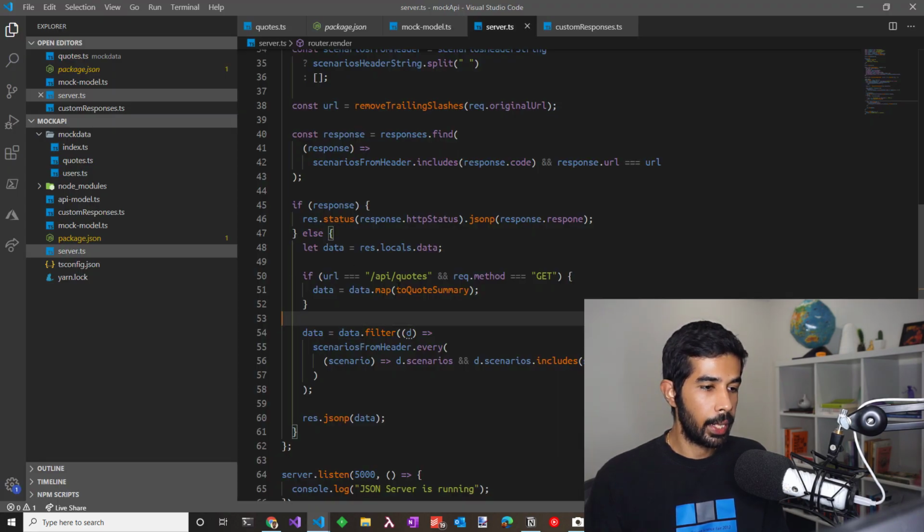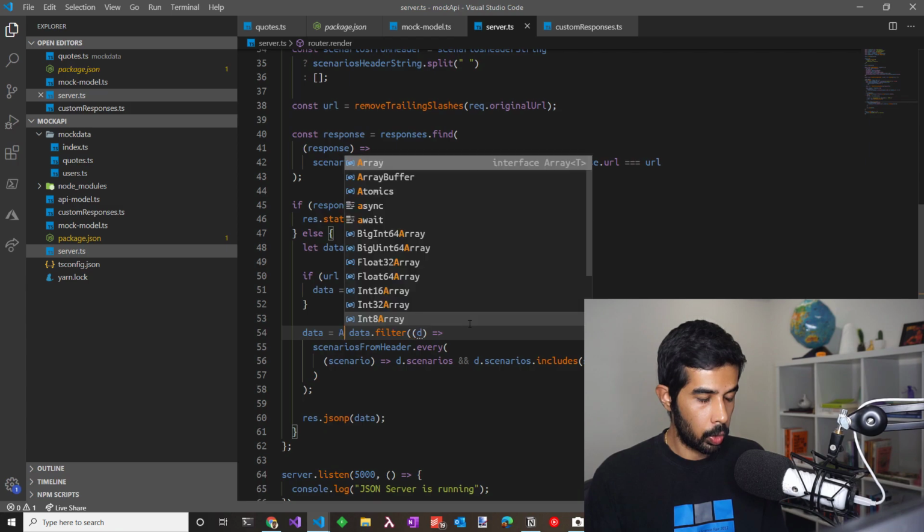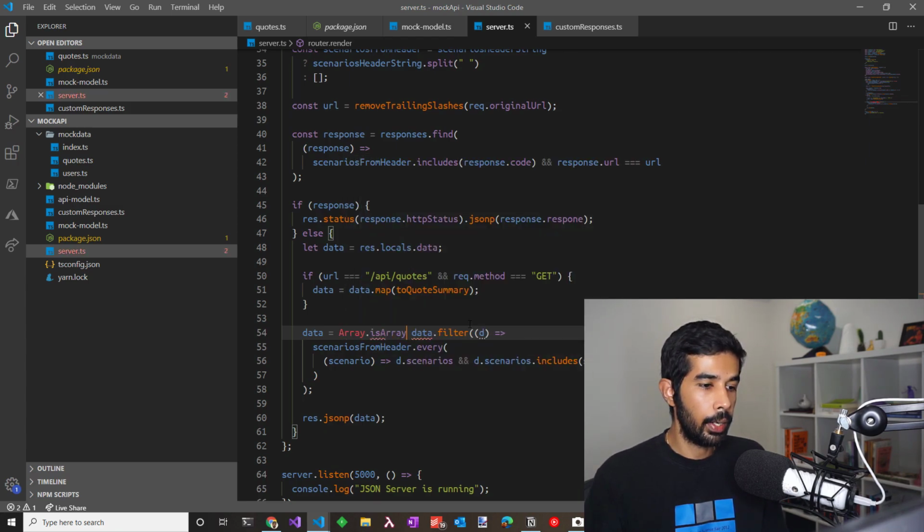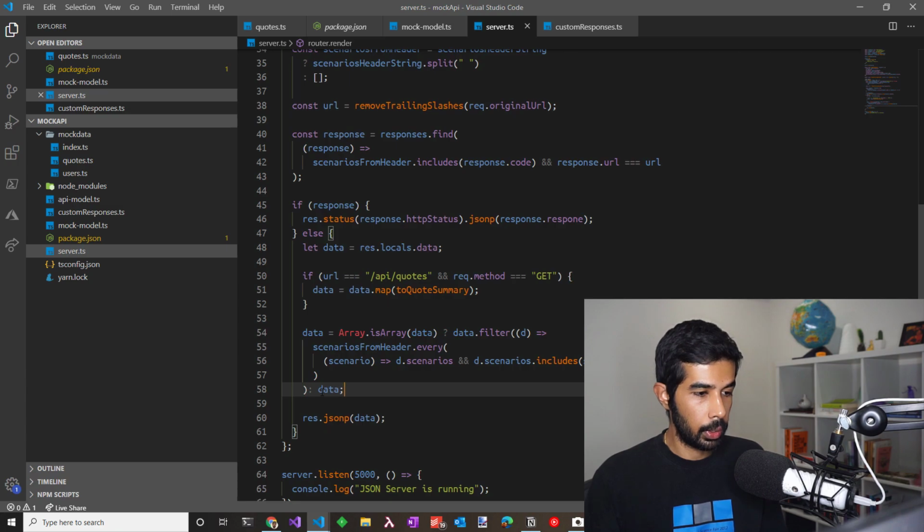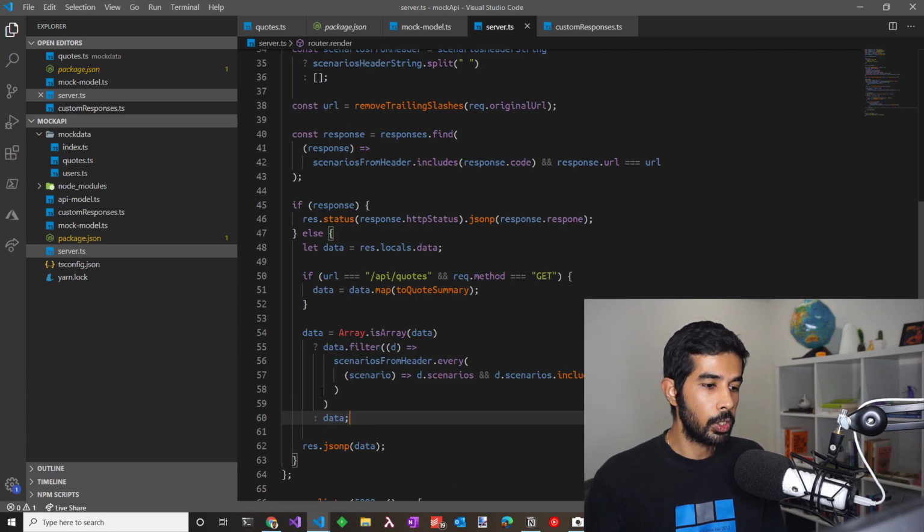Depending on your scenarios and how your data comes, you will have to write some more logic for all the endpoints. In this case, I'm just looking at a list endpoint, which is why I'm directly using a data.filter. But I might want to make sure that this is an array before I use the data.filter object. So if this is an Array.isArray, then return that. Else, in this case, I'm just going to return the data itself. But these logics could change depending on your scenarios and also what all endpoints you need to handle.